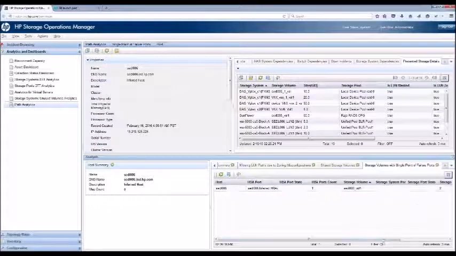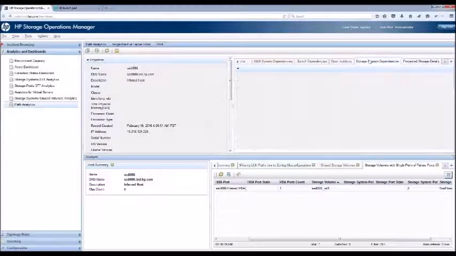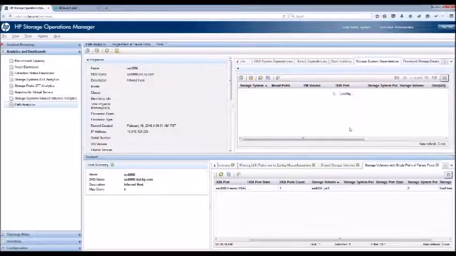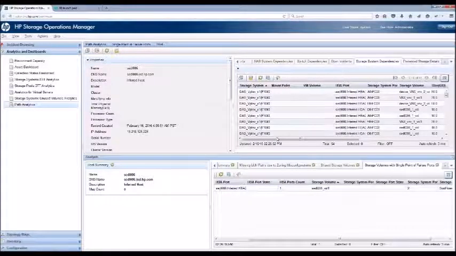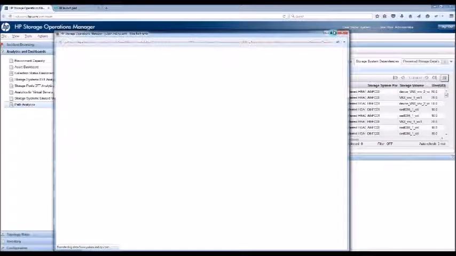So we can see there are two storage system ports, and there's one HBA port, right? And if you want really very detailed information right down to the path level, that's also available right out of the box, right from the product itself. And let me pop this open so that we can see it in more detail.